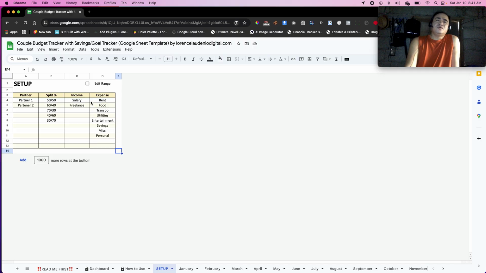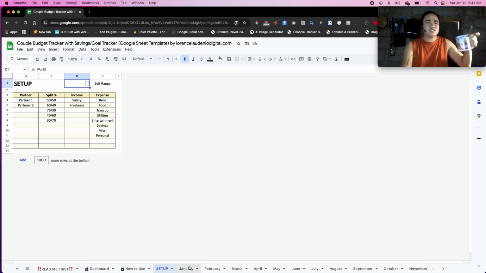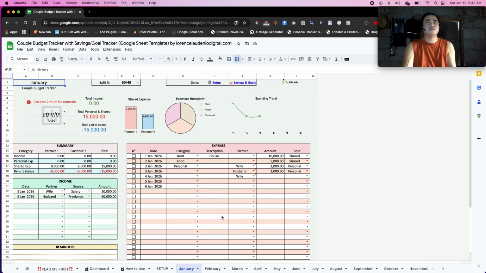You can also check this checkbox, the edit range, to highlight the cells that can be edited. So you can toggle this. Next is the exciting part, the couple budget tracker itself. This one is already filled with dummy details. Okay, let's start from scratch.